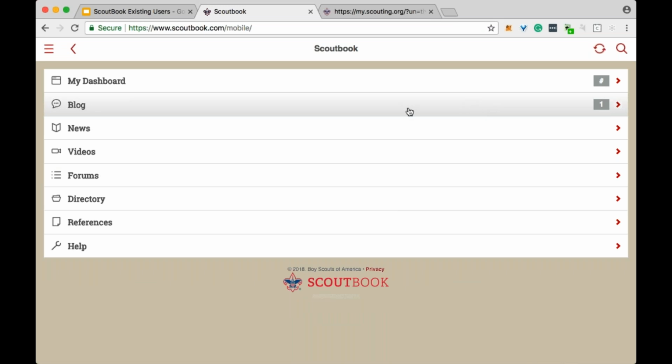Great. So the first thing, when you log in, this is what you're going to see. Now, it doesn't always default when you log in here if you log in very often. But this is where I always start when I'm doing anything in Scoutbook. So I'm going to go ahead and mute you guys. If you have a question, just go ahead and shoot it to me in the chat.